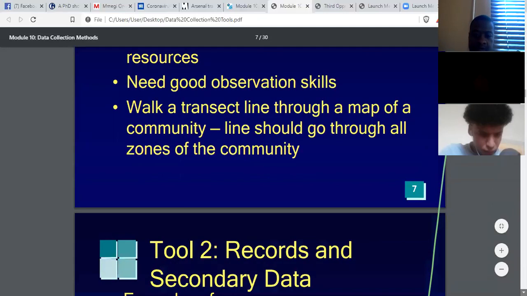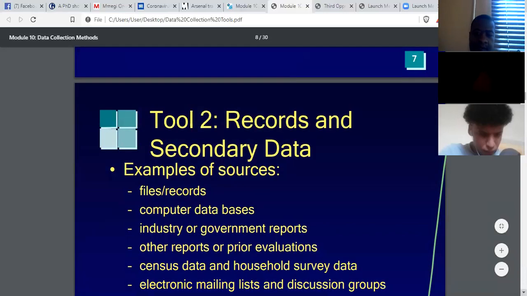Right, moving on to the second one, which is now records and secondary data. So this one is very straightforward. With records, you've got files and records that are kept somewhere. So you go and pull out these records or files, and then you read and get the information or data that you want. You can also use computer databases, industry or government reports, other reports, or prior evaluation, census data, and household surveys.